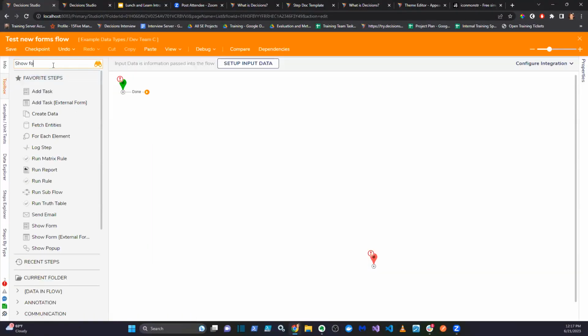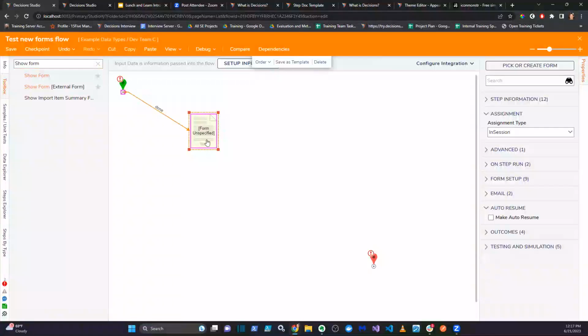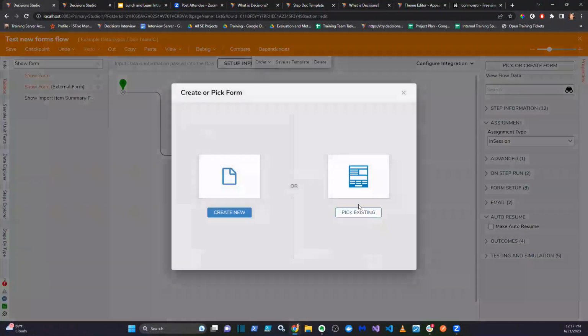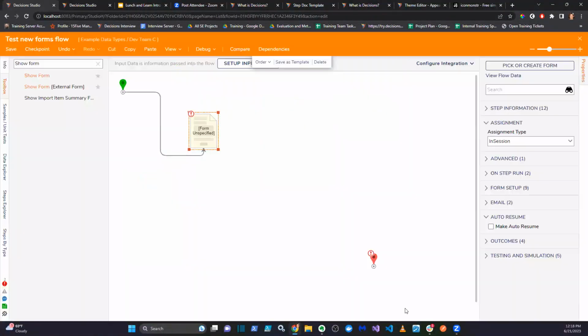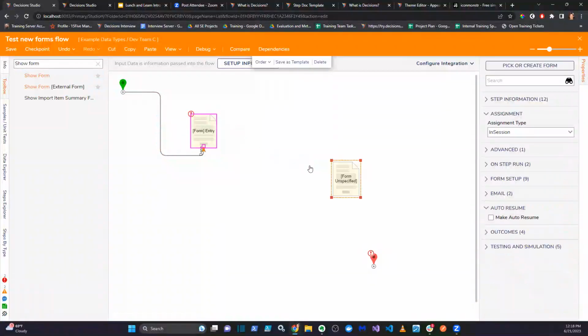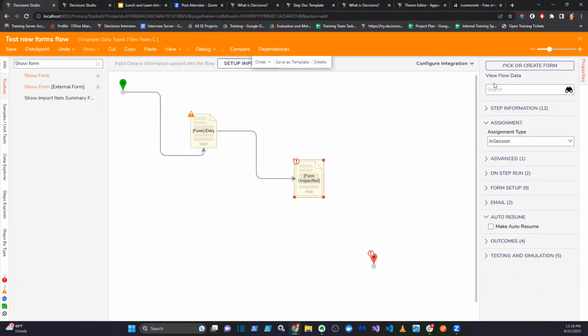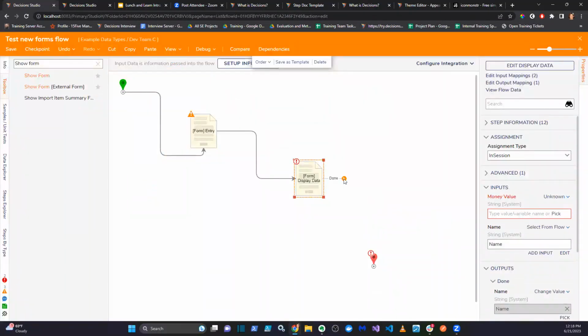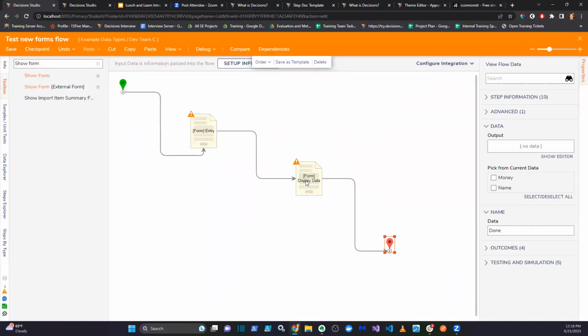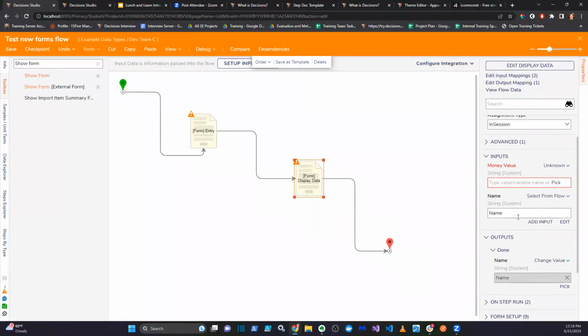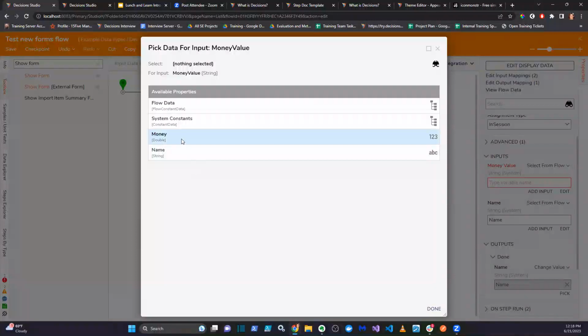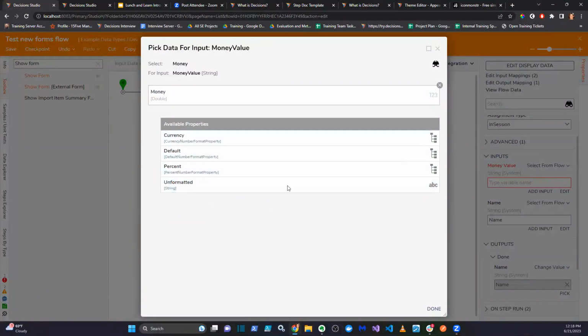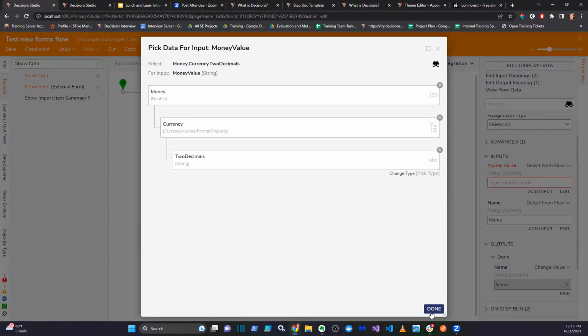And we're going to grab show form. We're going to put this here, pick create, pick existing. We're going to grab the entry form. Then we're going to another show form, and we're going to say this is the display data form. Pick existing, display data. And then now what we're going to do is here, notice that the name, I already mapped in the name, but for the money value, I'm going to select from flow. I'm going to grab the money, which is going to be a double. I want a currency format it with 2 decimals, right?